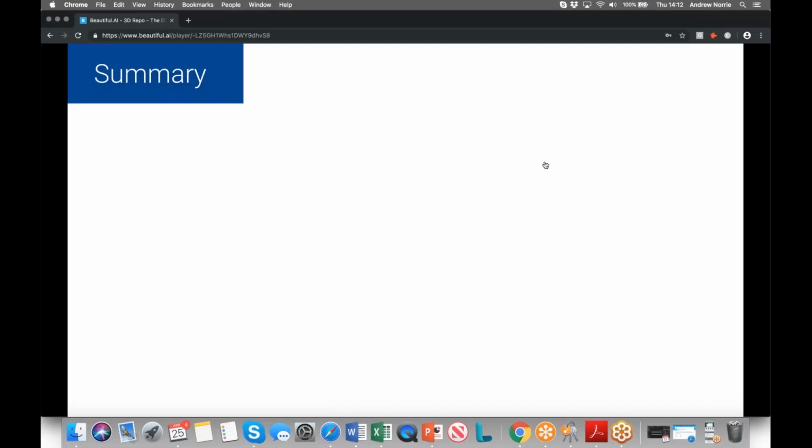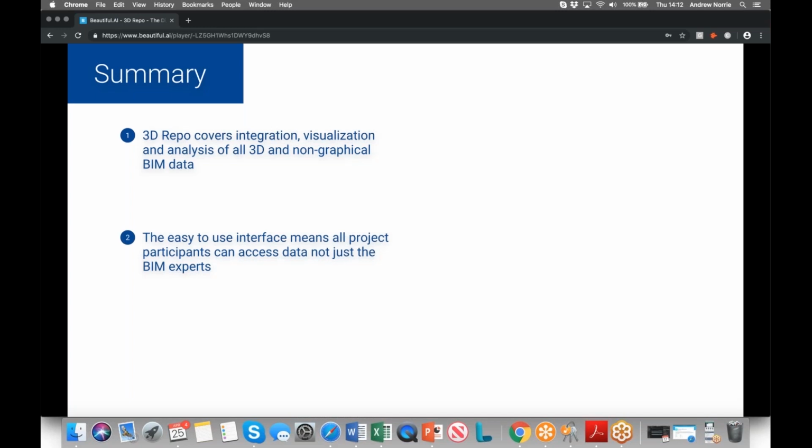So just to summarize things while we're waiting for other questions to come in. 3D Repo covers all the integration and visualization and all the analysis types that Pavel showed you: clash detection, model differencing, data validation, and non-graphical BIM data. It offers an easy to use interface for all project participants, not just BIM experts. So we want to get the data outside of the core BIM teams.